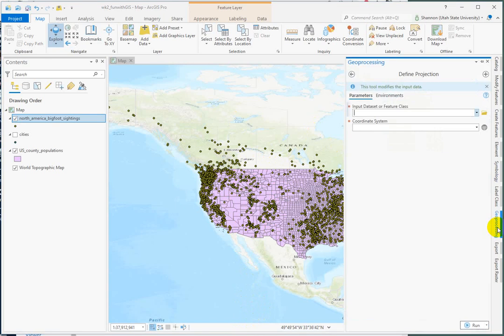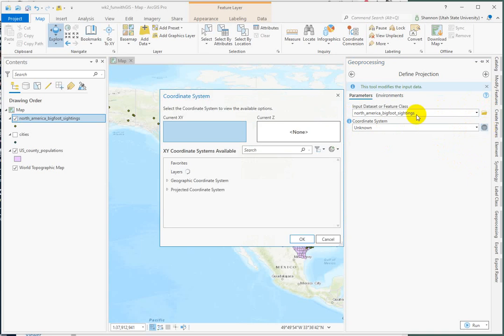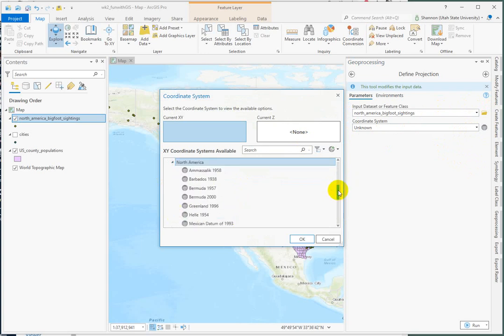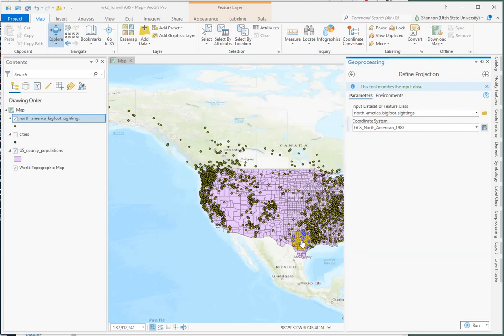So let's use define projection. We need to input our North America Bigfoot sightings because that's the broken data set. And in Geographic, they actually belong in North American Datum of 1983, but like I said, they're so similar, it doesn't really matter, at least for now. And we're just going to use the regular old one. These are all little modifications that have been done by different agencies. Notice that it's not asking me for an output. The tool modifies the input data. That's really important to know as well. You'll get a little heads up when that's the case. So notice that nothing actually changed. It's just telling me that it ran correctly.